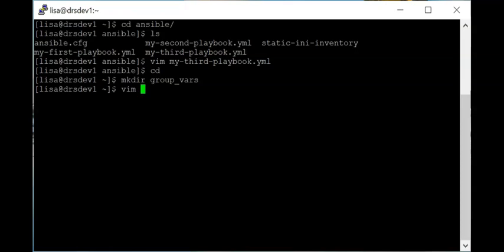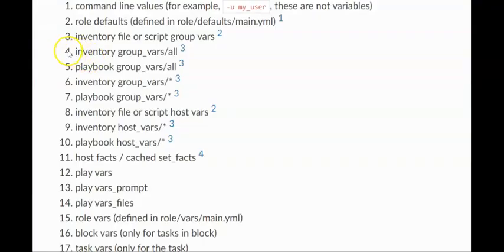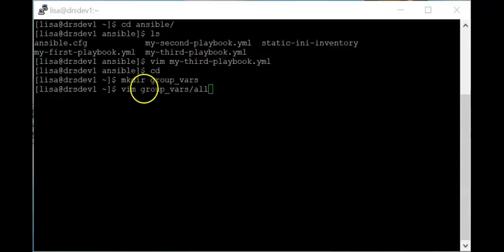And in this directory, I can create the variable file. So that's going to be vim group_vars/all. So let me quickly show you the order of precedence. So you can see that this falls within number 4, which is we're creating a variable file for all the inventory group variables, and that's why you're seeing inventory group_var/all. So this is for all the inventory group variables, and that's why we're going to make this directory group_vars, and we're going to create the file group_vars/all. So that means we're going to be having all the variables in the all file. So let's do that.